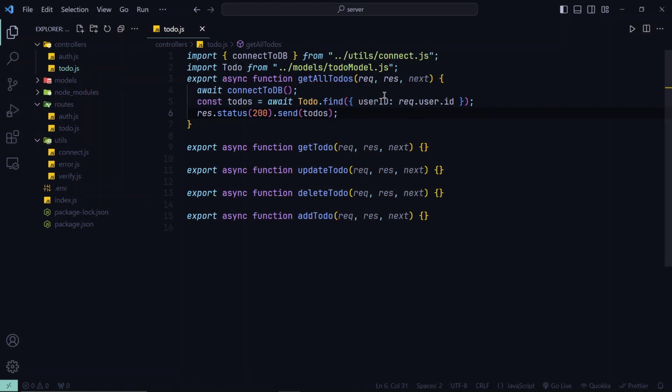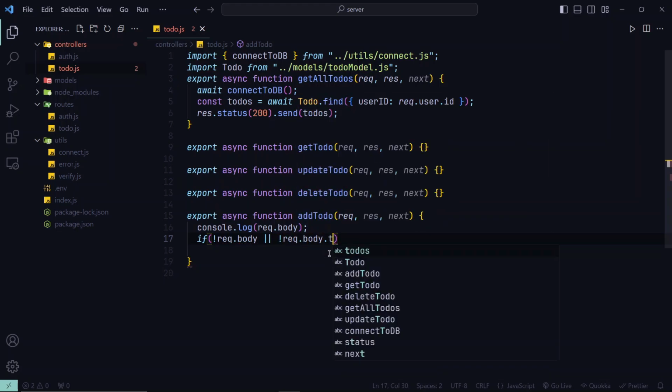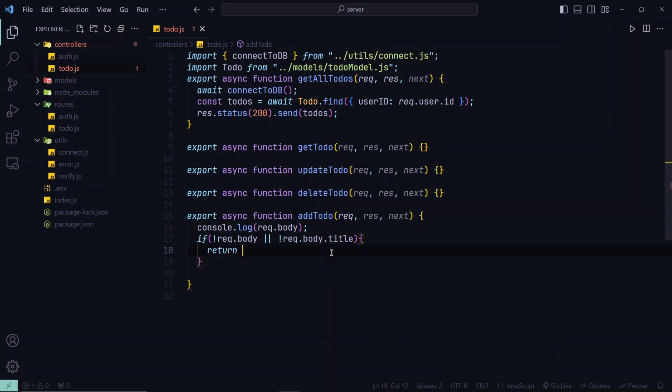Now let's implement the logic to add the todo. Let's log request.body. To create a todo, the user has to pass title in request.body. If there is no request.body or in request.body there is no title, then we will return an error.